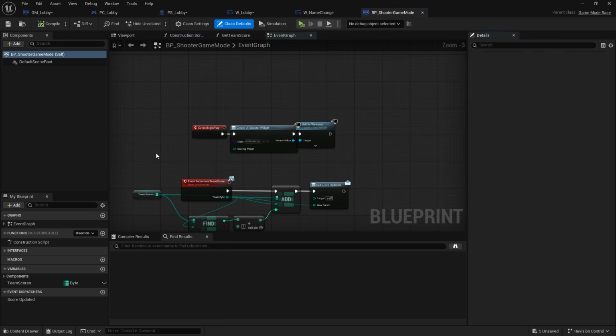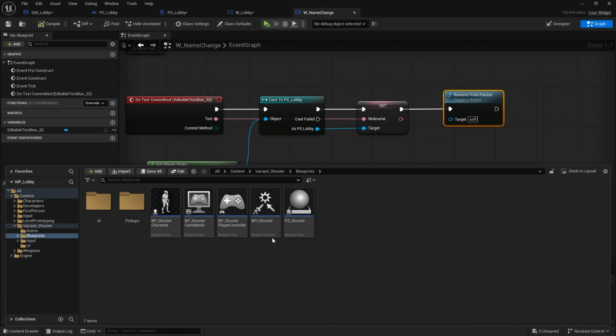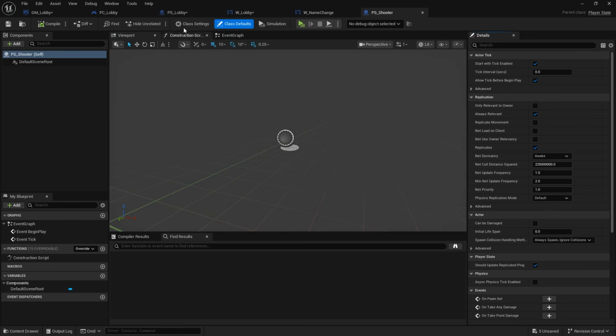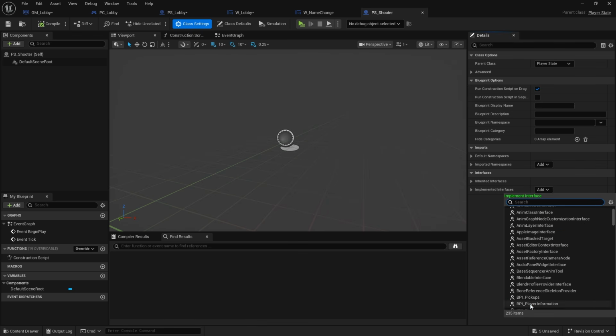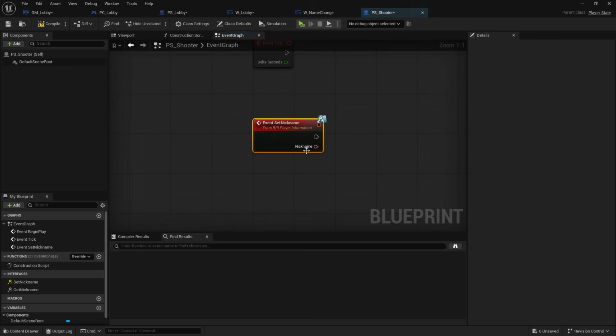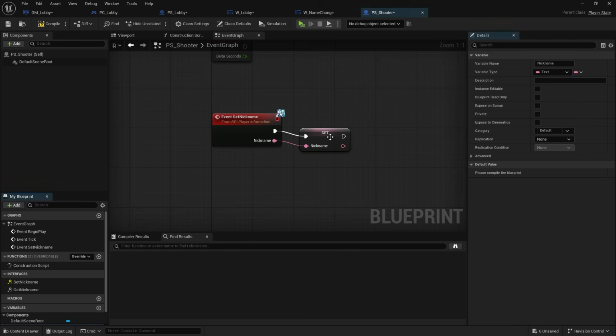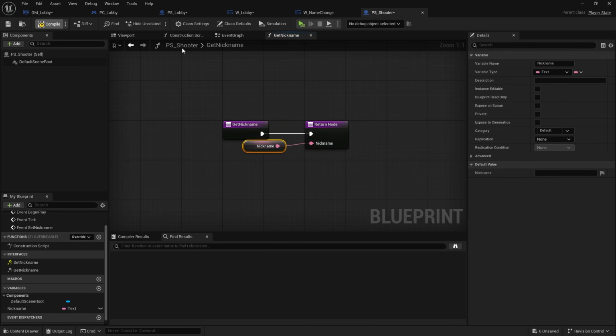And I'm going to set their game mode to use it. So player state shooter. Close that. And I can go to my player state shooter here and add that interface to it as well. So back to class settings, interfaces, BPI player information. And here we have set nickname and get nickname. So on set nickname, we're going to double click on this. I'm just going to promote this to a variable, nickname.